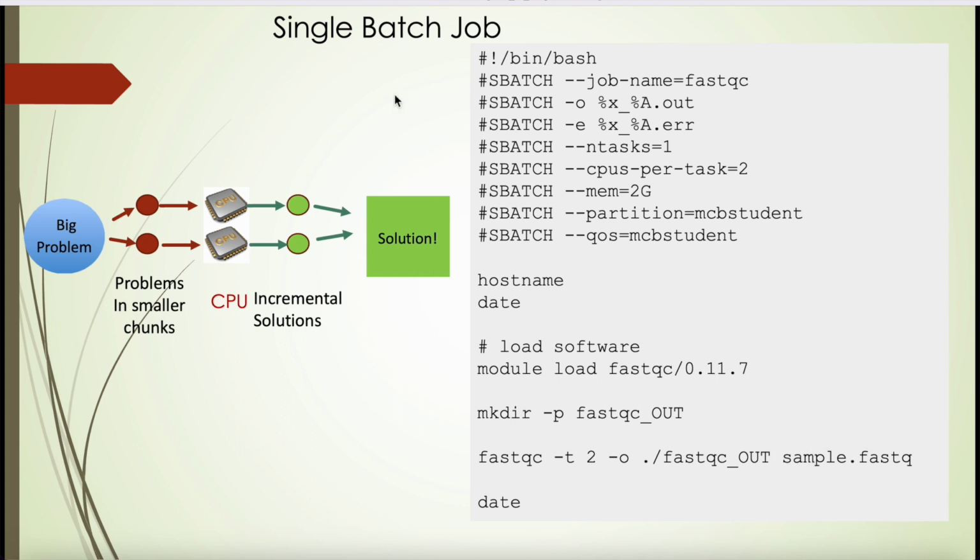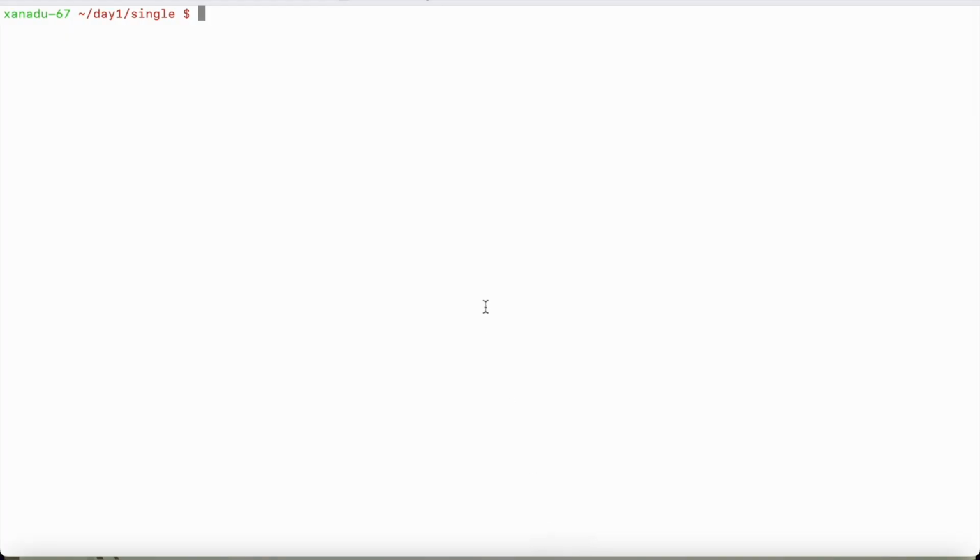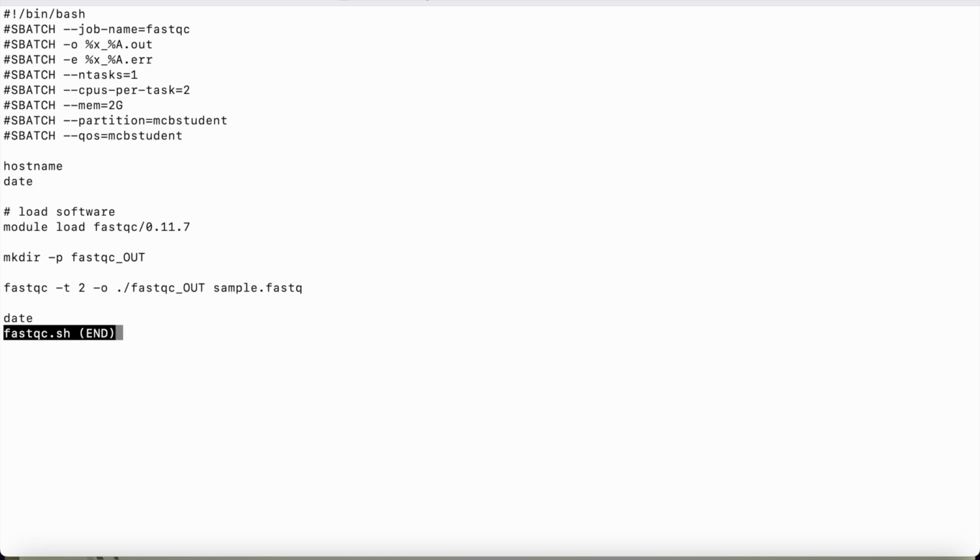So this is essentially what a single job script would look like. Let me show you how it looks on the cluster. I'm still on an interactive session. First let me look into the contents of fastqc.sh. That's the script which I have created, which is exactly the same information you see inside the slide. There are no changes whatsoever here.